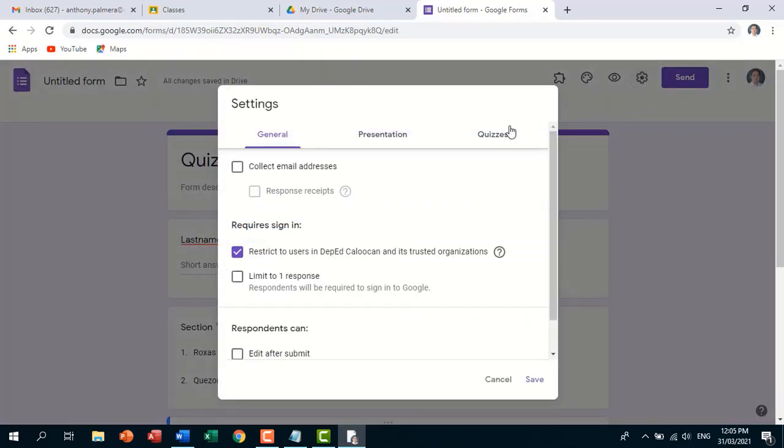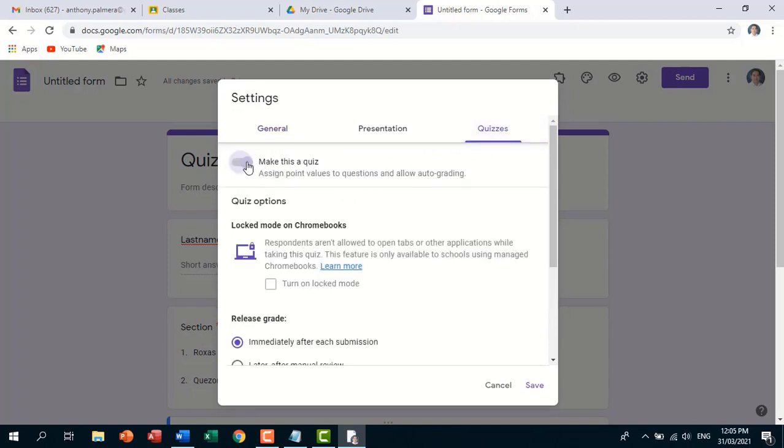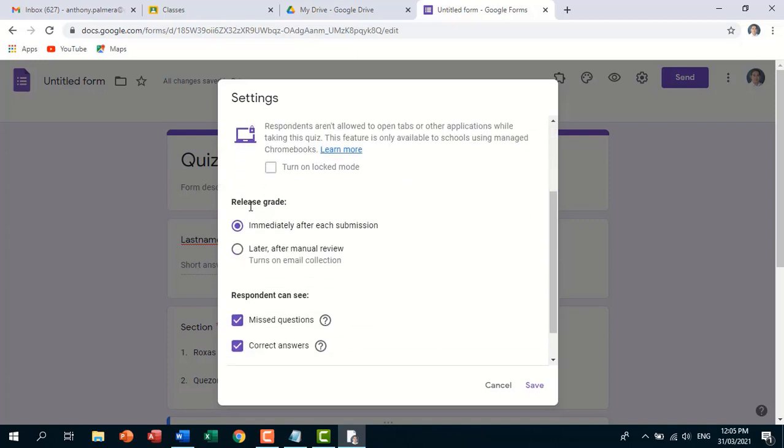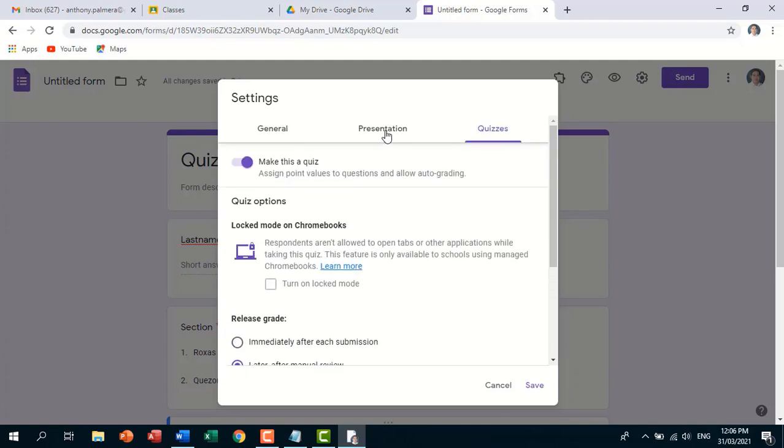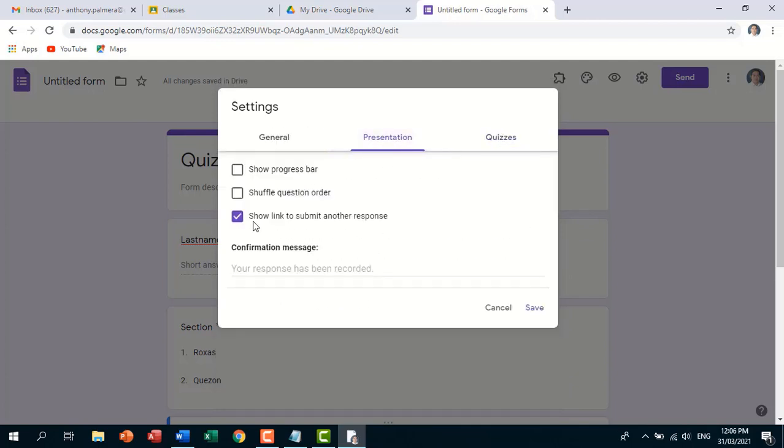Click Quizzes tab. Slide this one to make this a quiz. Click this later. Uncheck all these options. Go to Presentation tab. In here, uncheck show link to submit another response. Type here your confirmation message.